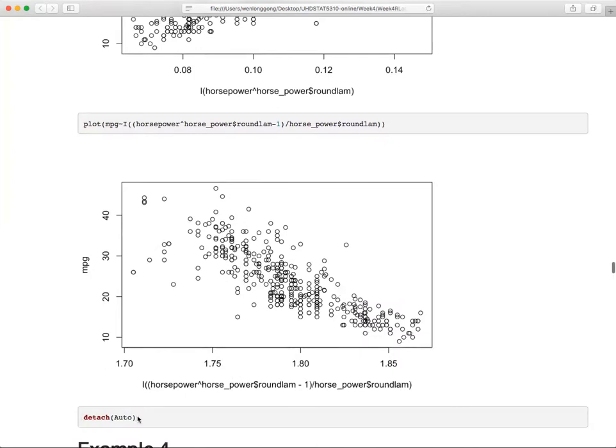Eventually, I detach this auto data set after finishing working on this project or this data set. It's a good practice to detach it when you finish.